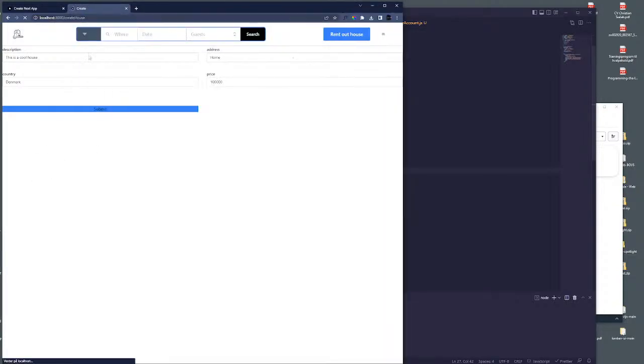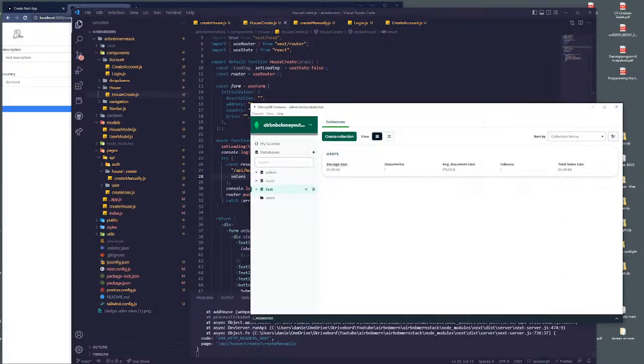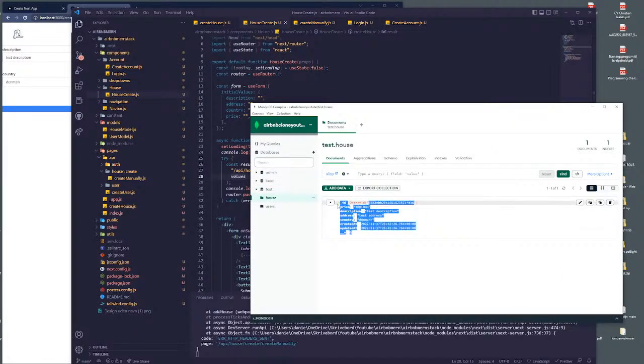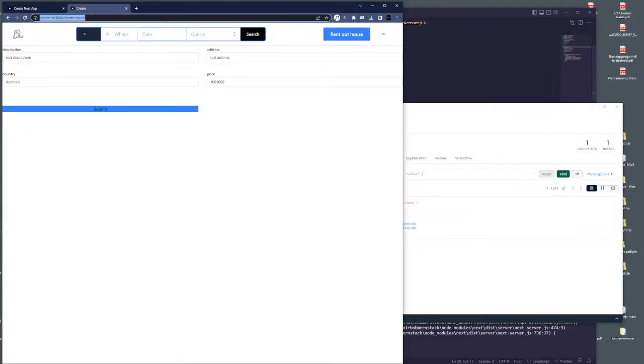Let me try one more time then. Test description, test address, Denmark, 100,000, something like this. Let's see. I think it created the house. Yeah, here is our house. So that's fine now. We are going to go back to this page.